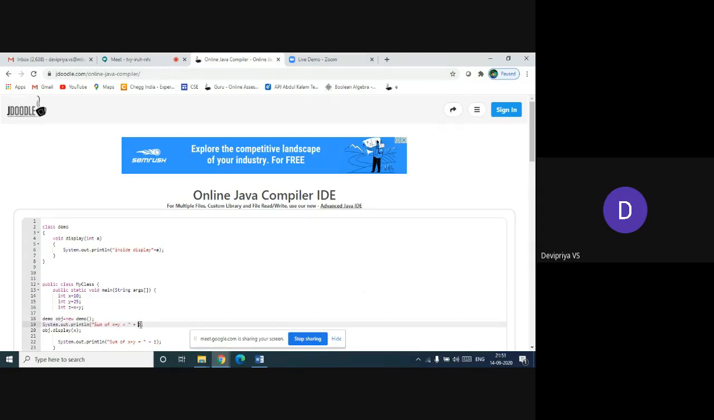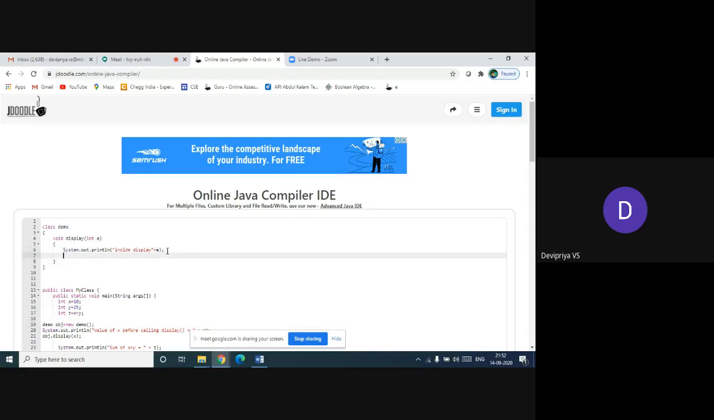Here also I am printing the value of x, as the value of x before calling the display method. Then I will be calling the display method where the value of x is passed into it. The value of x here is 10. It is passed here and assigned to the variable a and printed here. Since a copy is created, there is no change.